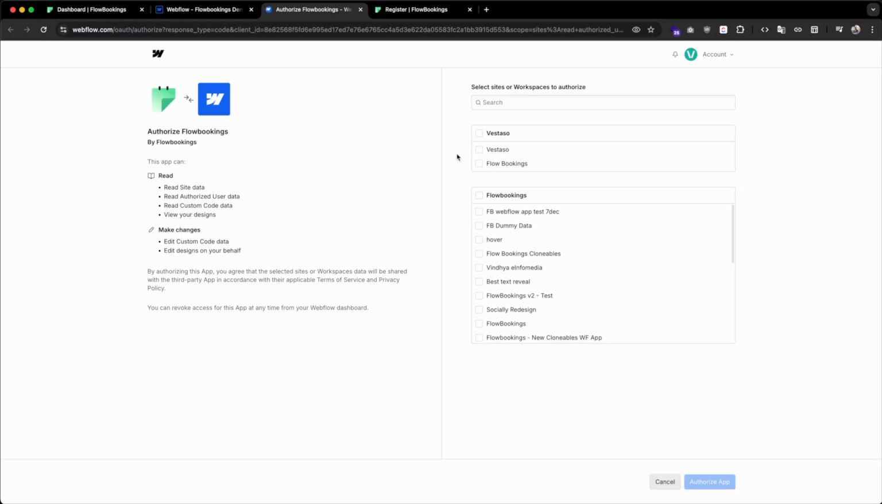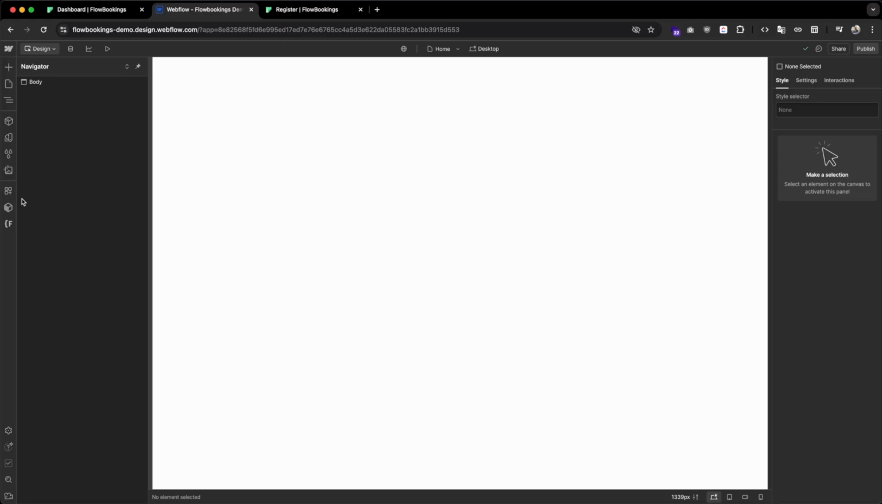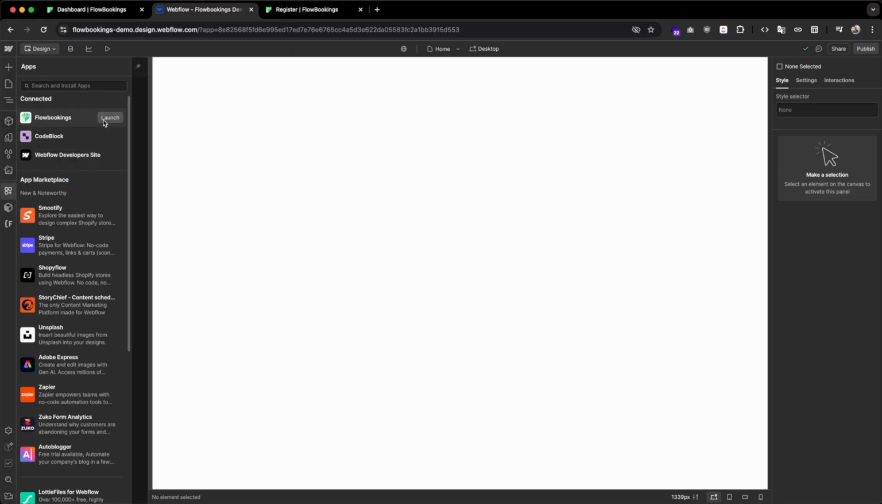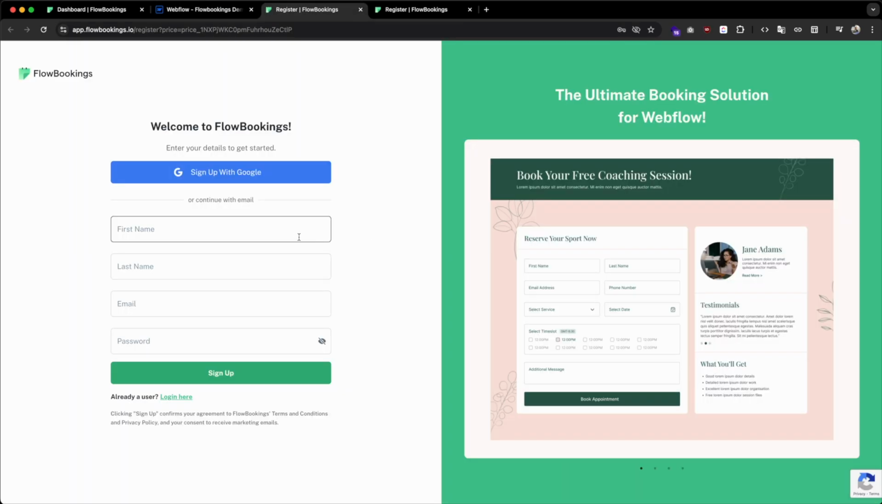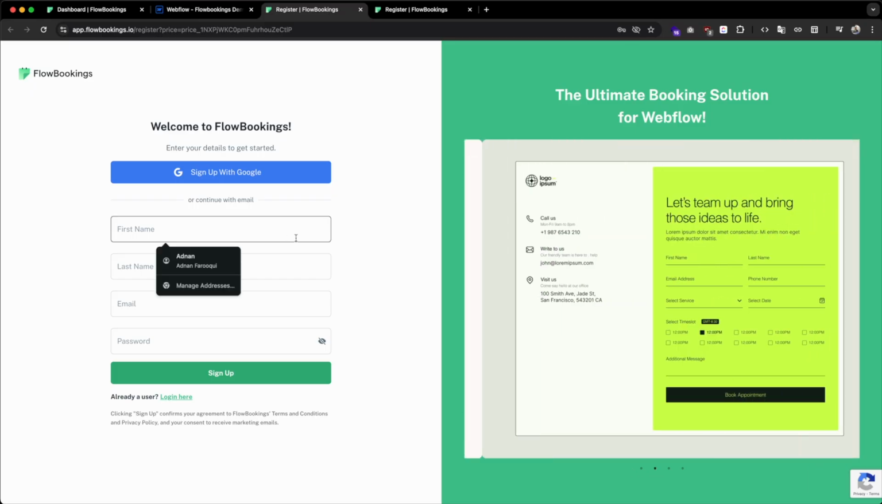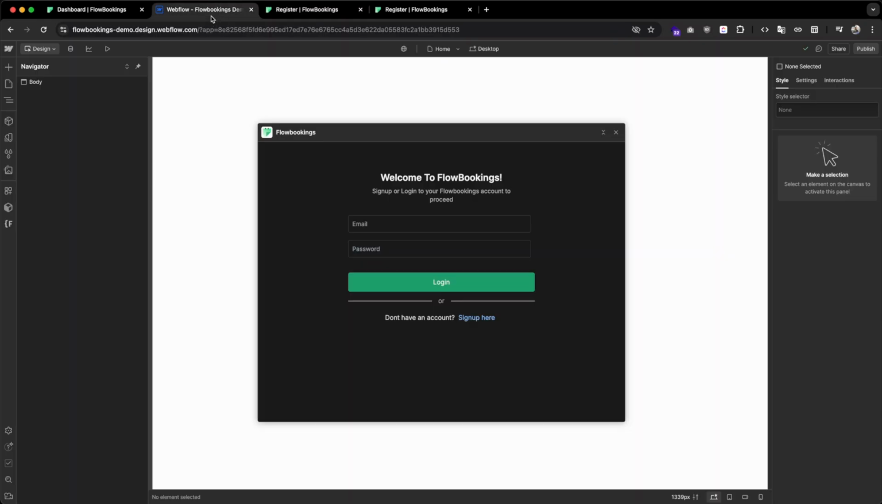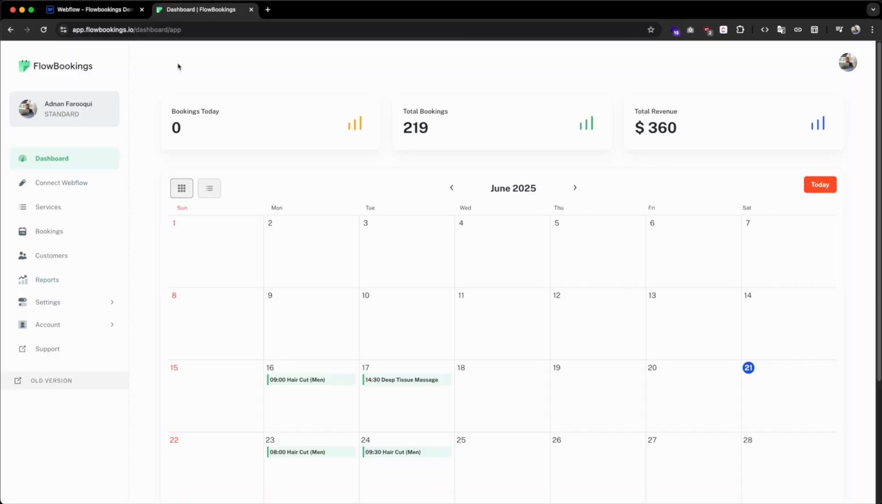So I'm going to show you how to install the Webflow app. Let's say I want to install this for this project. So once the Webflow app is installed, you can launch the app right here, and then you'll be greeted by the sign up or login screen. So if you have created a FlowBookings account before on a web app, then you can just use your login details and log into your account from here. If not, then you can click on the sign up button and it will take you to a web app. You need to sign up for the web app, and once you're done, you can log into the web app after that. Either way works.